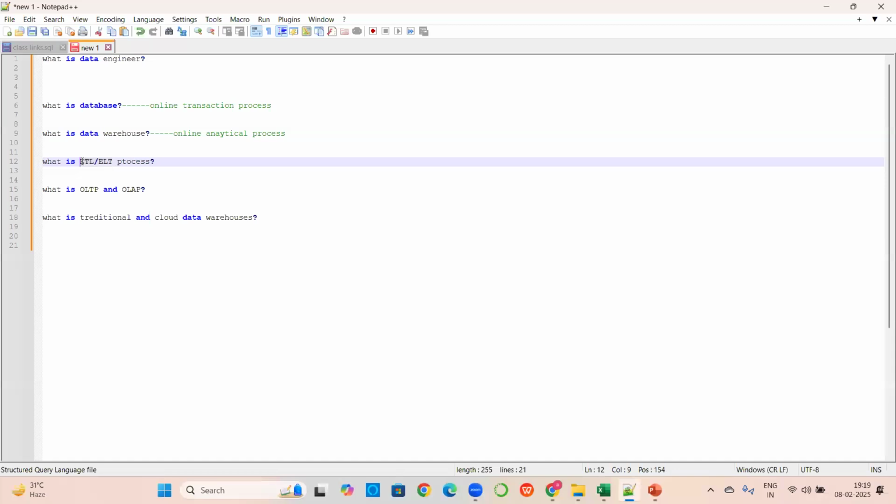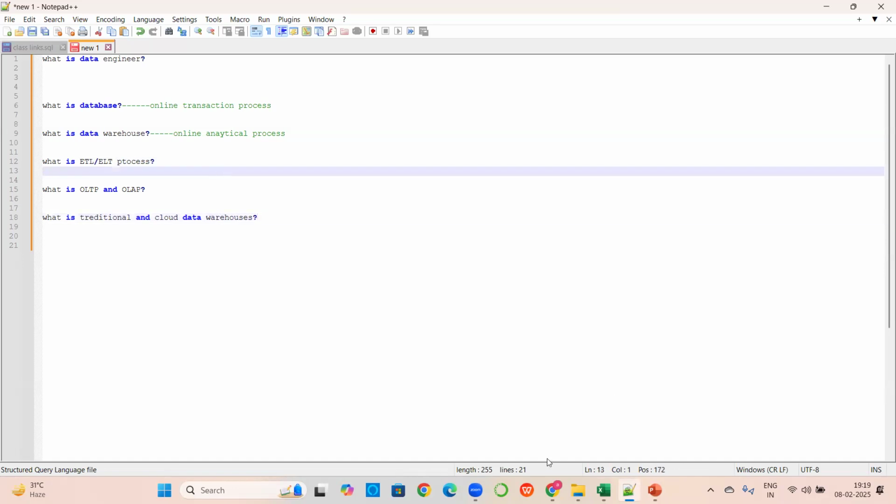Clear? Okay. Then next you will get traditional data warehouses and cloud data warehouses. The difference, anyway, we'll discuss. What is the drawback, and why cloud data warehouses are becoming very popular nowadays, we will discuss. Clear? Okay. Any questions as of now? Any doubts or any clarification?